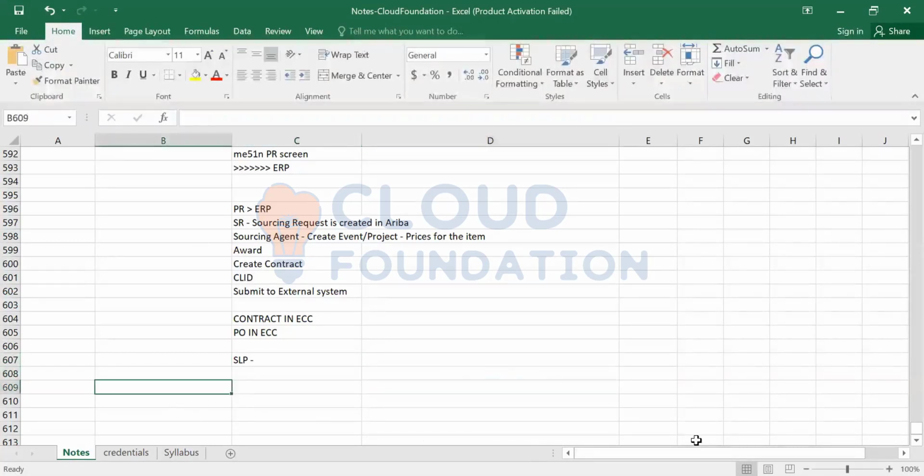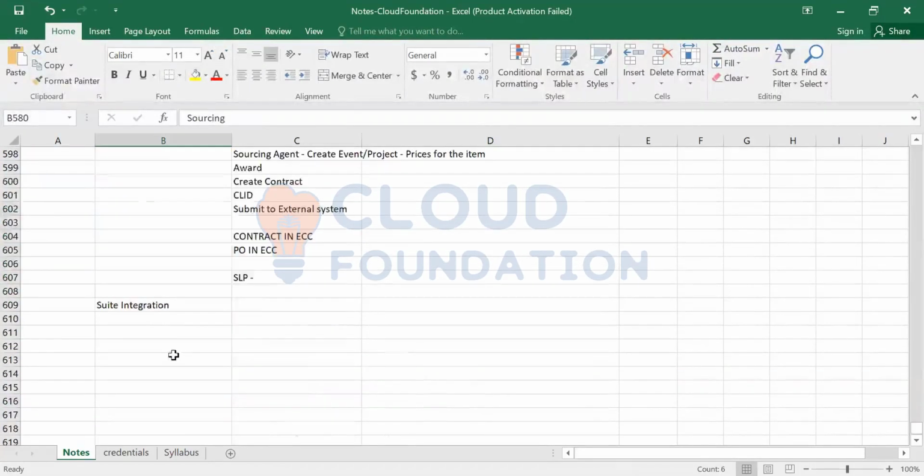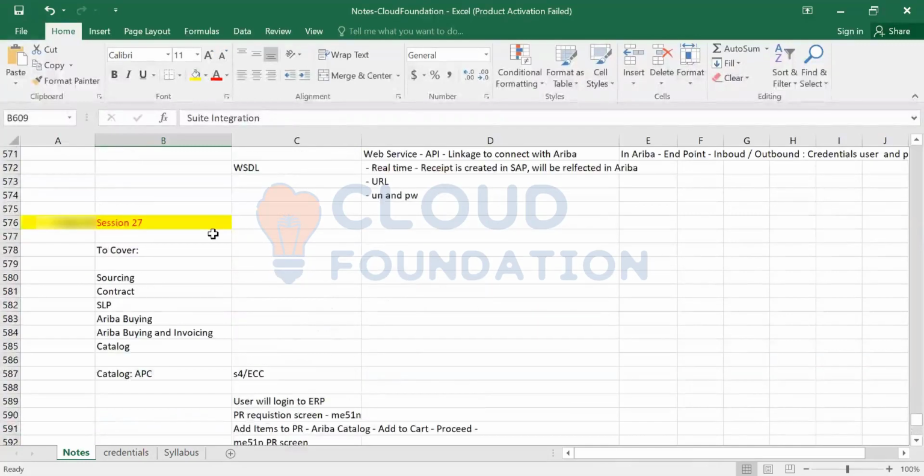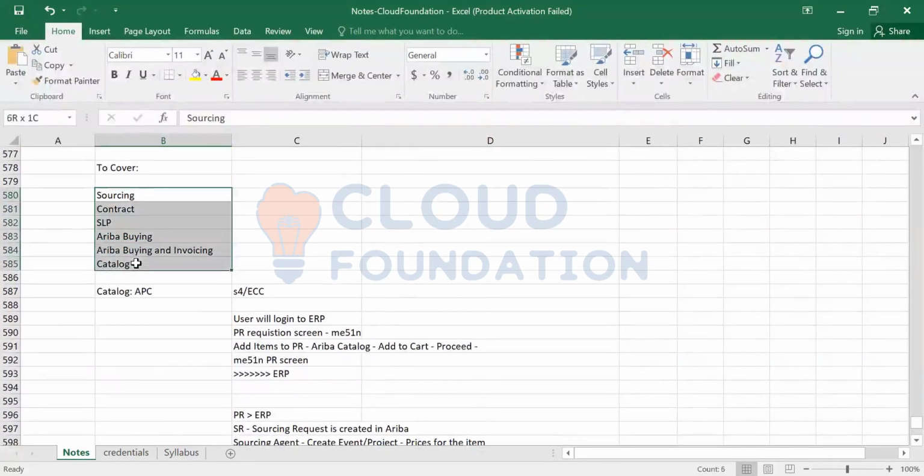Apart from this, we call this a suite integration. Nowadays, earlier the Ariba was taken as an individual subscription, but with the suite integration, which has the highest benefits, suppliers are promoted to take suite integration, which will give more advantages than any other combination. Again, it is not necessary that they take a suite integration, which will have sourcing, contract, SLP, buying and invoicing, catalog, everything as one suite.